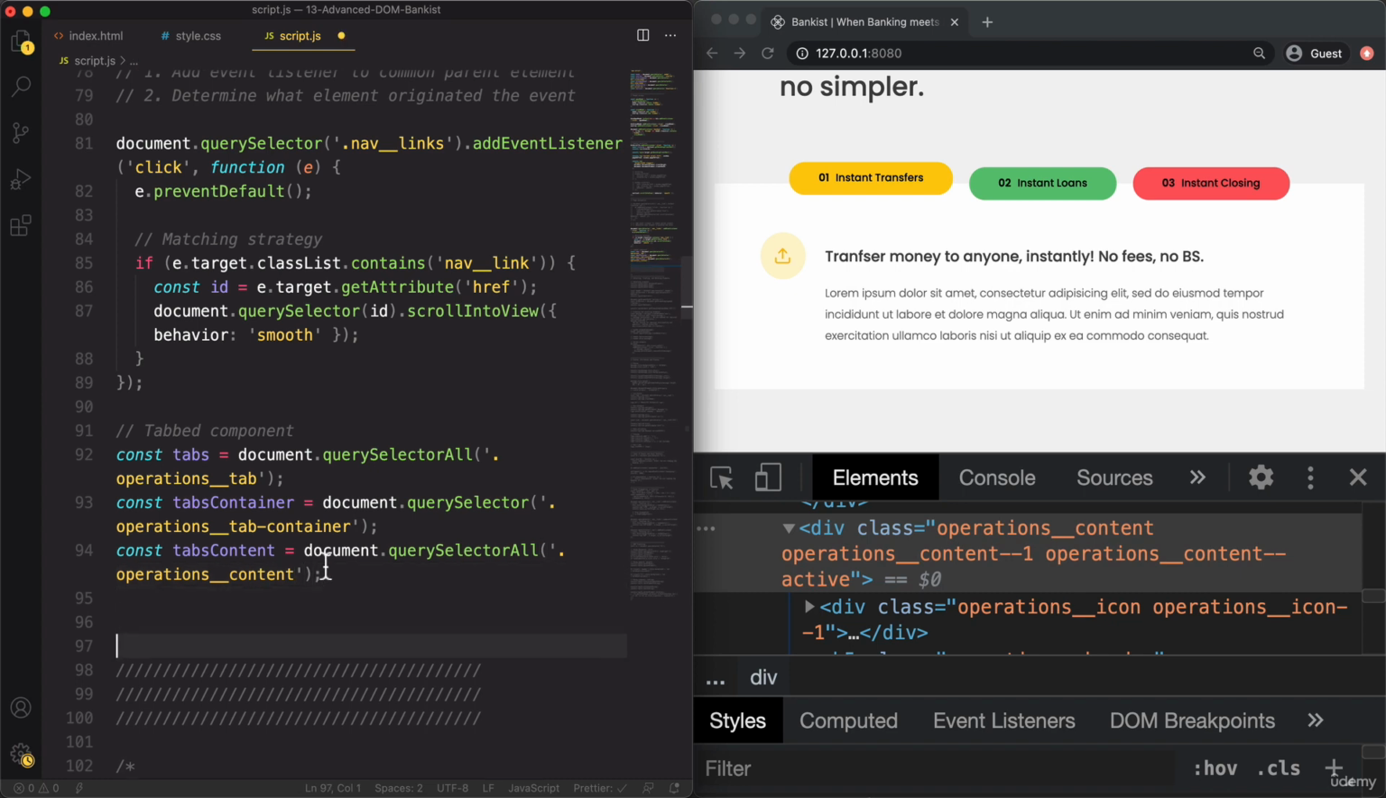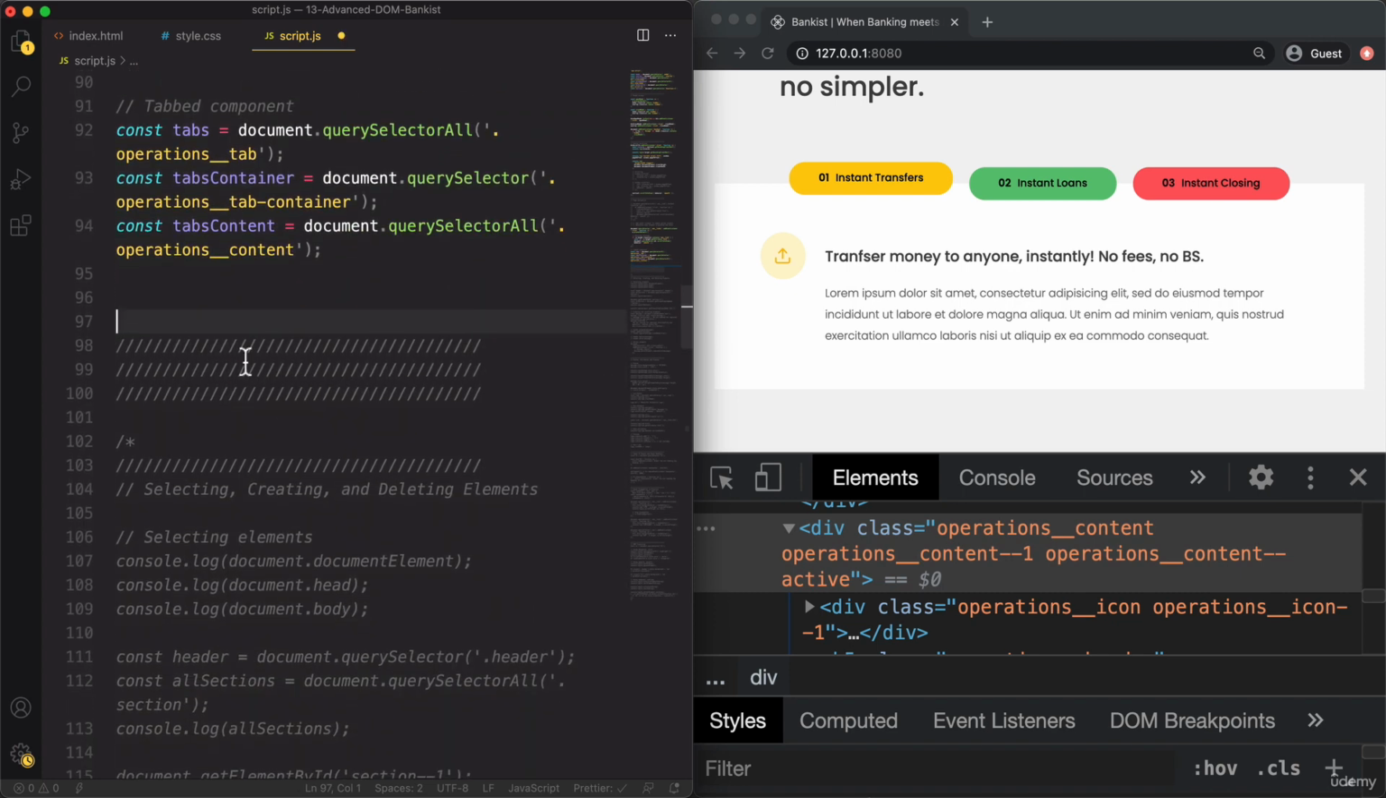All right. So we have our selections nicely done. And now we can actually work on the functionality. And let's start by adding event handlers to these buttons here, right? Because that is the action that we actually want to handle in this component. So we could do it like this.